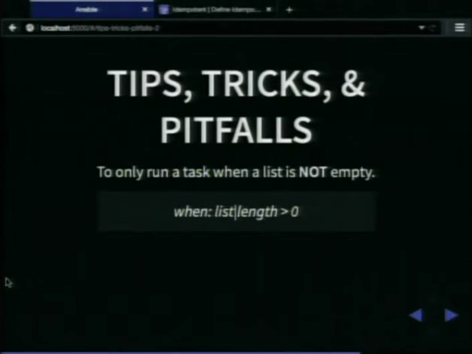To only run a task when a list is not empty, for instance, that list of lines that we got from a command, you can use this. Again, these slides are up on GitHub. Feel free to take a look at them and use these examples whenever you can, because they have been amazingly helpful to me. When list, pipe character, length greater than 0. This is really hard to Google. That's why it's in here.